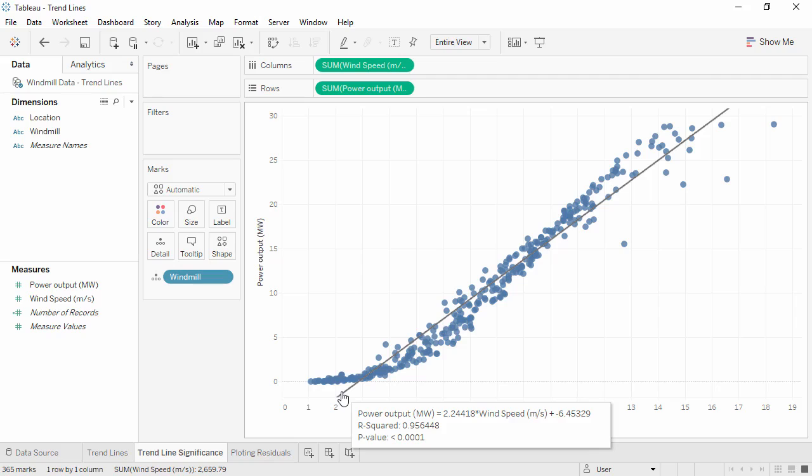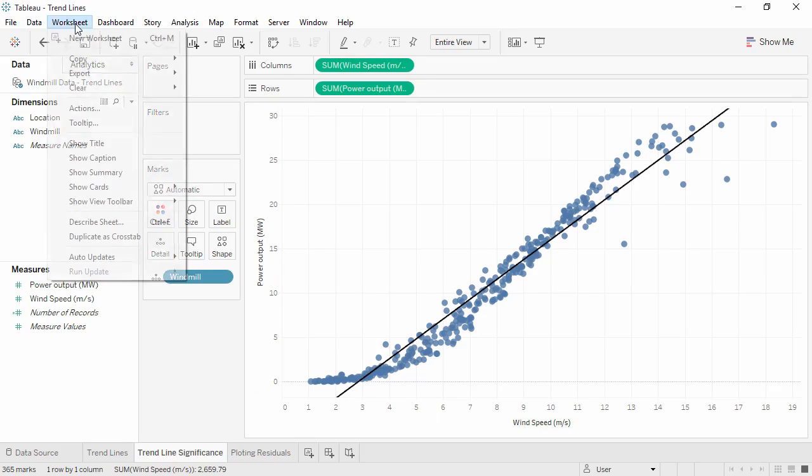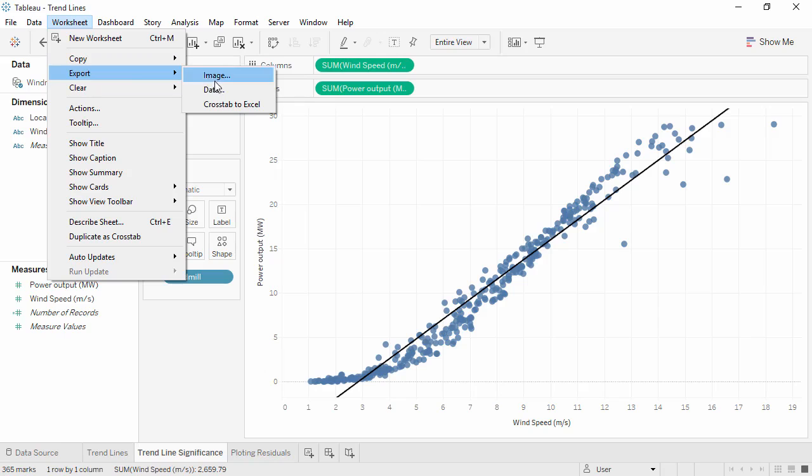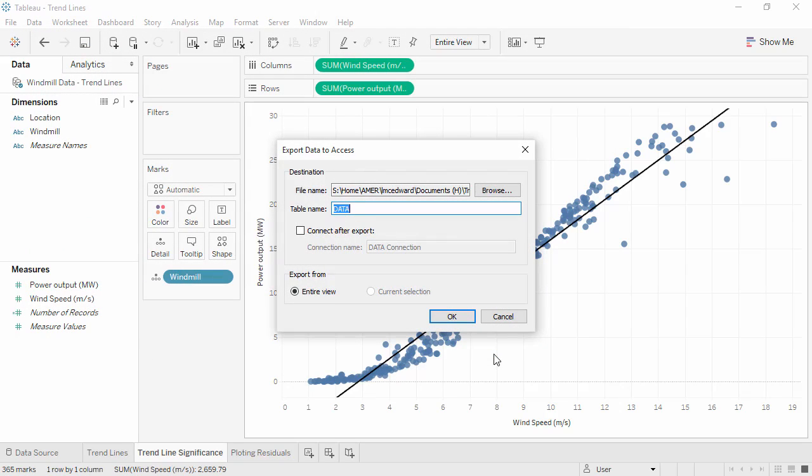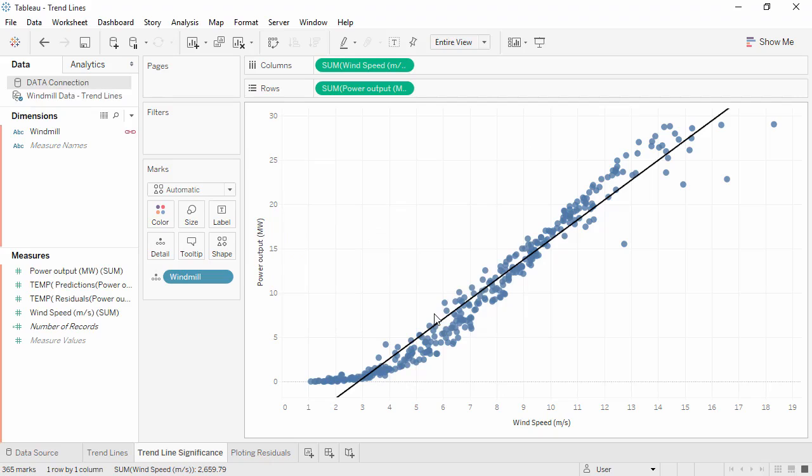To get the residual values for a trend line, go to Worksheet, Export, Data. This will prompt us to save the file. The only format option is Microsoft Access, and we'll name it Trendline Residuals, and hit Save. We'll choose Connect After Export.